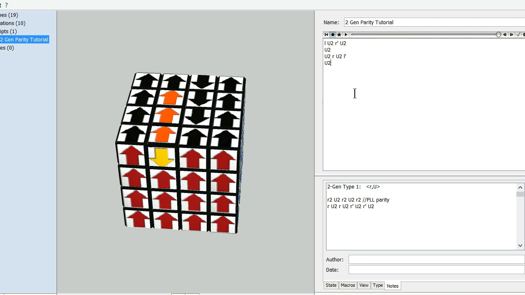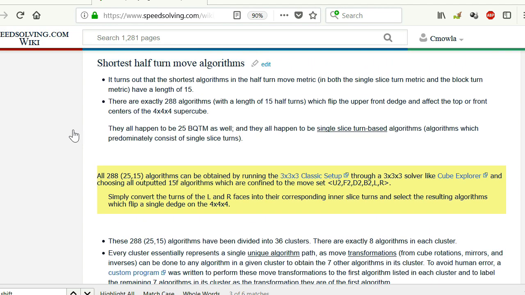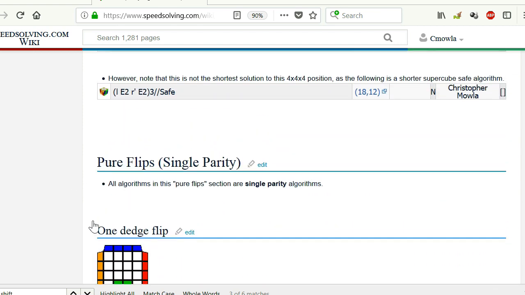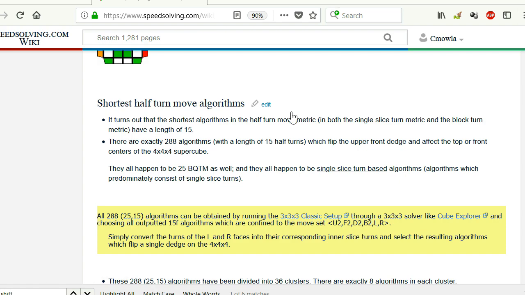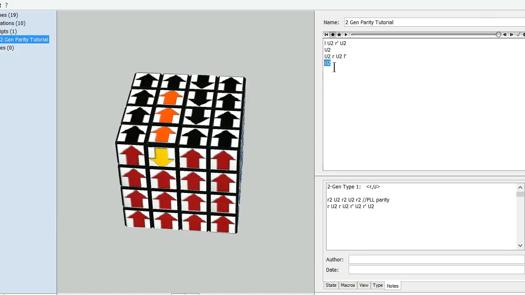Of course, for the standard algorithm, all I would have to do is a shift, or a cyclic shift. And on the 4x4 Parity Algorithms page at Speed Solving Wiki, if we go to pure flips, single parity, under one dedge flip, and under shortest half-turn move algorithms, I talk about cyclic shifting right here. Basically, it means that we are going to take the first move and make it the last move, or take the last move and make it the first move.